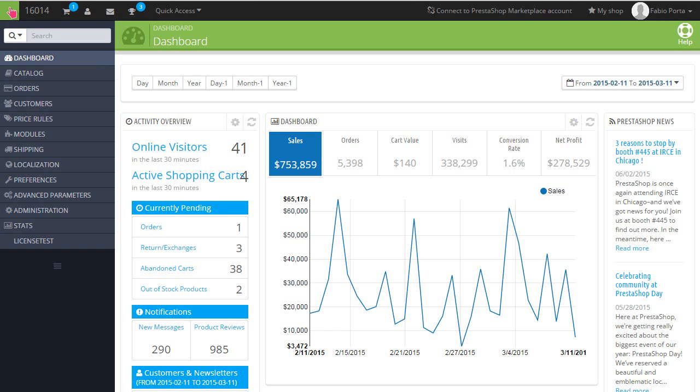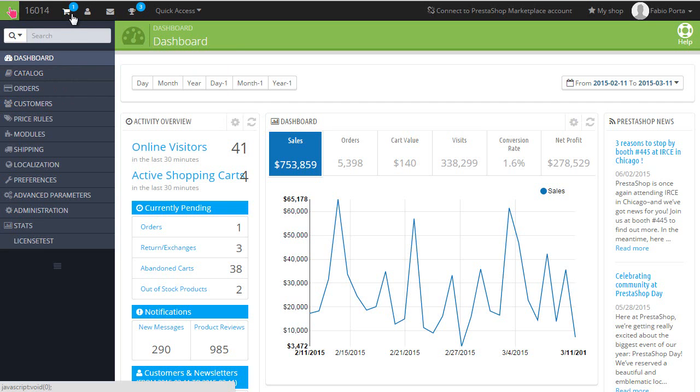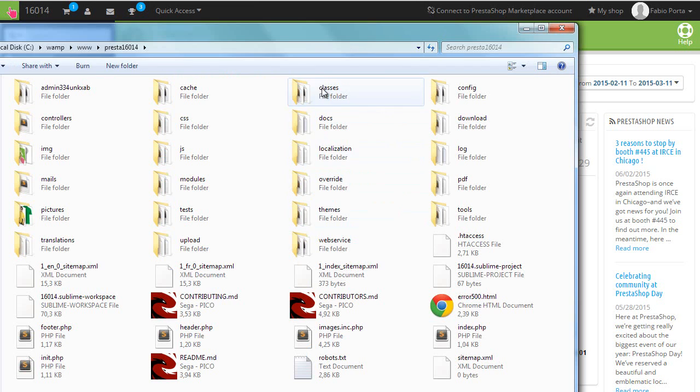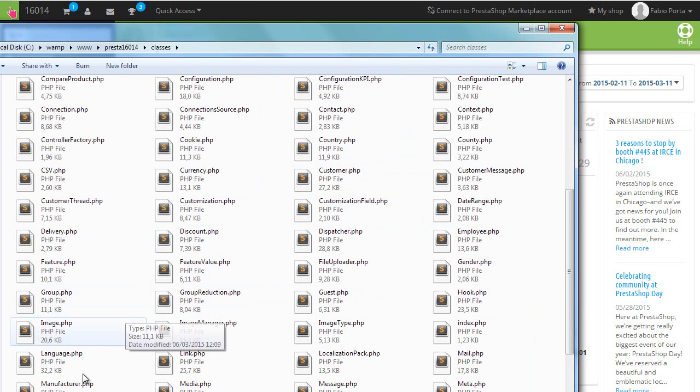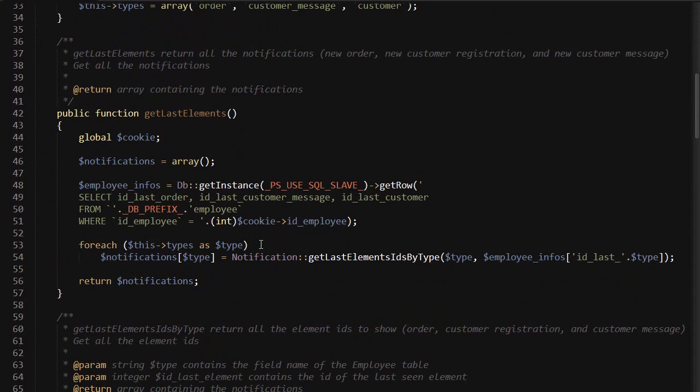Now, let's get started. The modification itself is quite easy, actually. As you can see here at the top, I have just one new order, so I wouldn't really need it. But anyway, let's open up classes, notification.php. And we're interested in the getLastElements method.